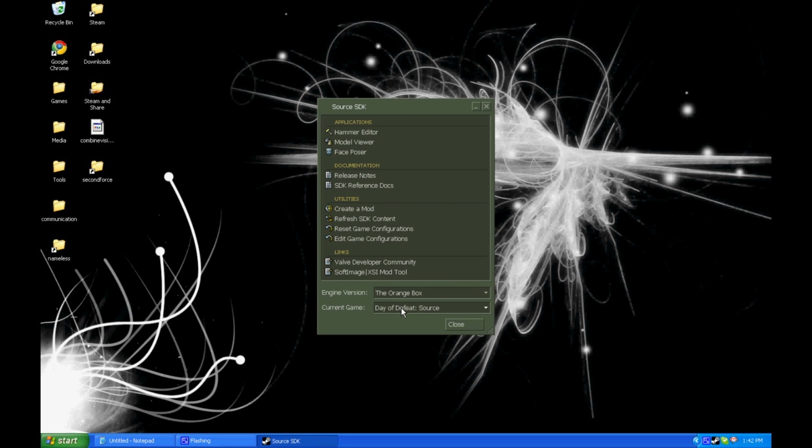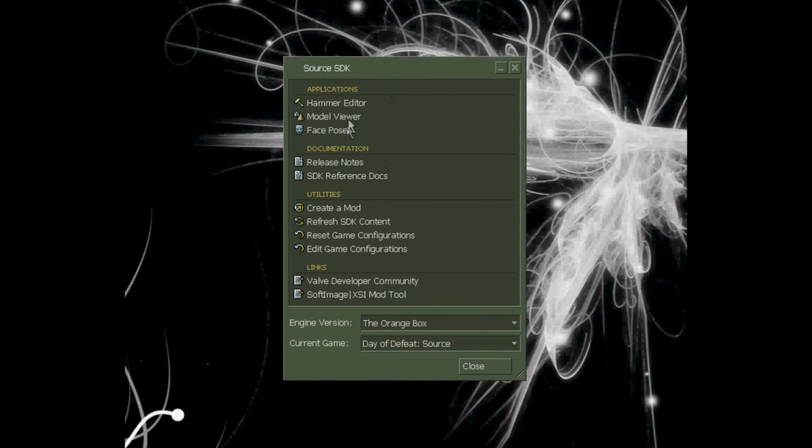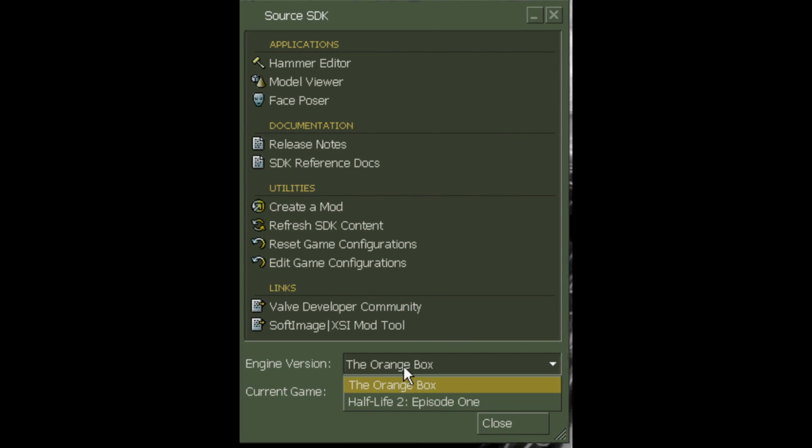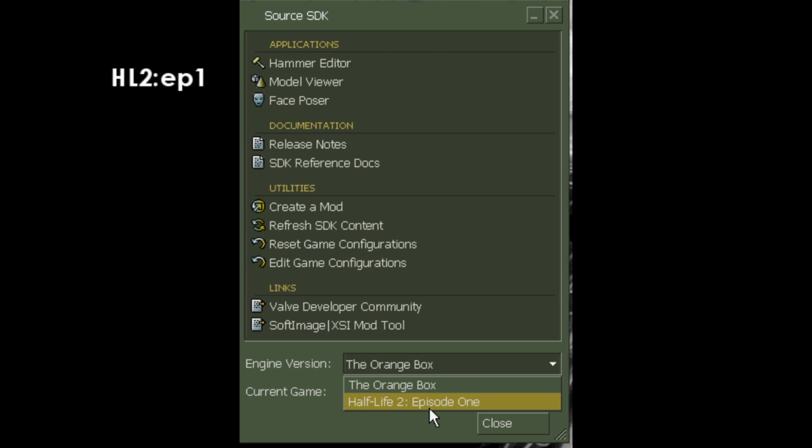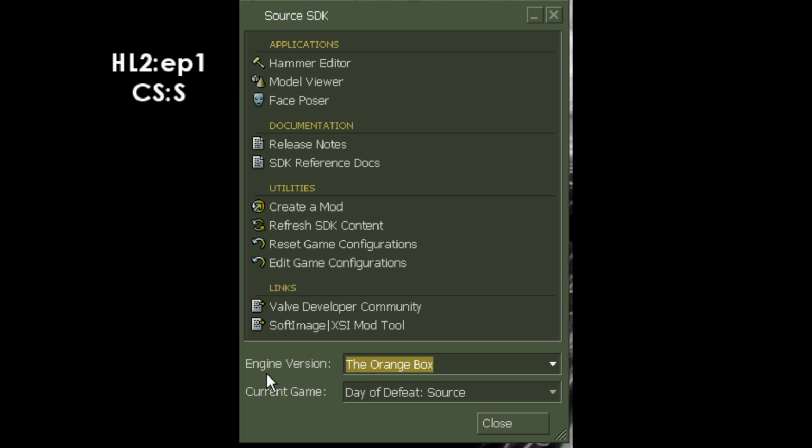Alright, now that we're in Source SDK, we're going to use the Orange Box engine. There are all these tabs right here, and depending on which kind of game you want to make, you can use the Orange Box engine, which is like Half-Life 2 Episode 2, Team Fortress 2, etc. And then Half-Life 2 Episode 1 would be Counter-Strike, Half-Life 2, Half-Life 2 Deathmatch, you know, the a little bit older games. So what we're going to do is use Orange Box and then click this Create a Mod tab under Utilities.